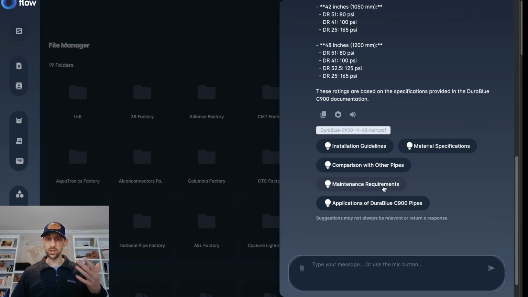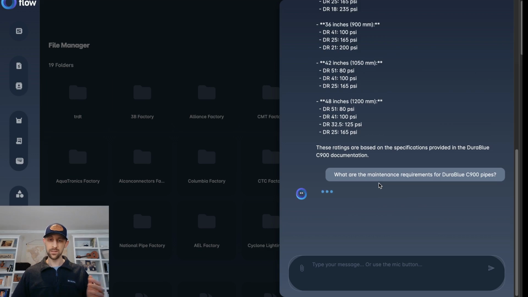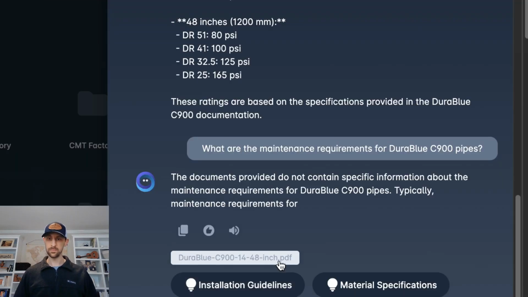And then I also have some suggestions about things that I might also want to ask about. So maybe I'm curious about the material specifications or the installation guidelines or whatever it might be. Maybe this is something I didn't even think to ask about, maintenance requirements. So I could just click on that. FlowBot's going to answer that question as well.